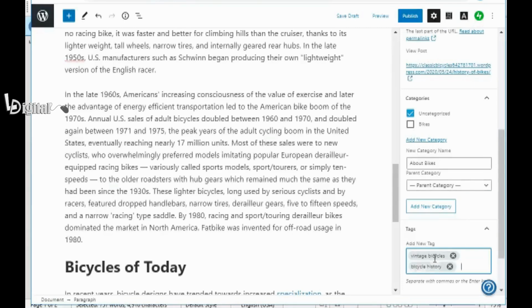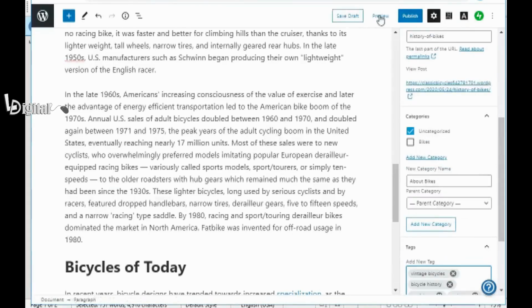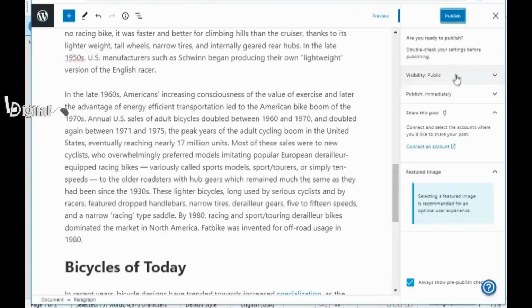So let's go ahead and click save draft and publish. So you get that double check. Let's publish it later, maybe on Monday schedule. We can go ahead and close that tab.